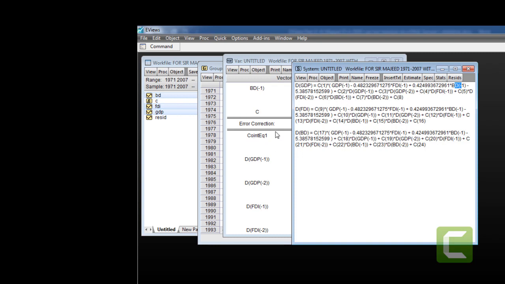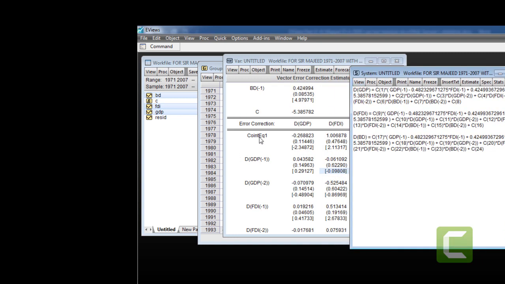So the coefficient here, as you can see it here, when we say cointegration equation, and this is the error correction model, represent all these up to here. This is all represent the adjustment towards the long run equilibrium if it is negative and significant.